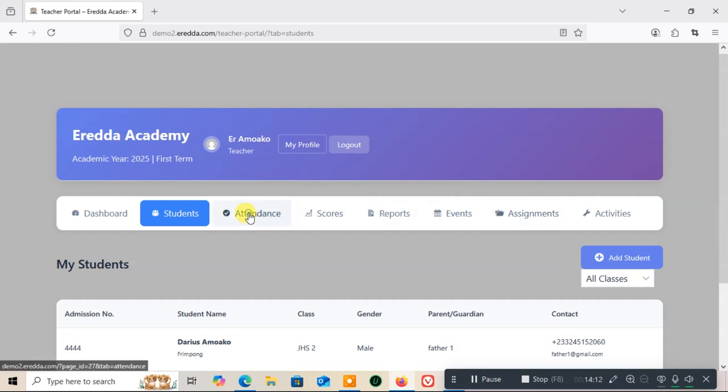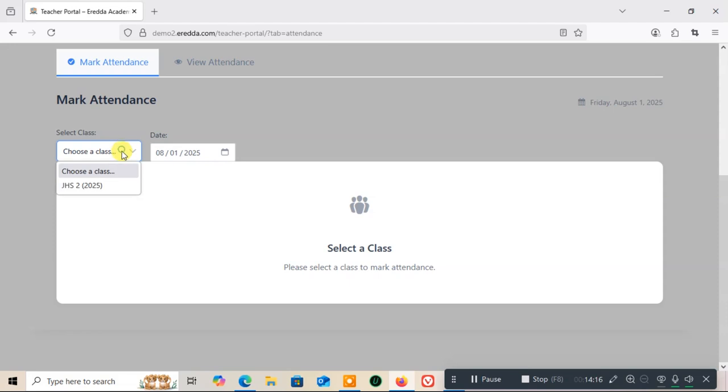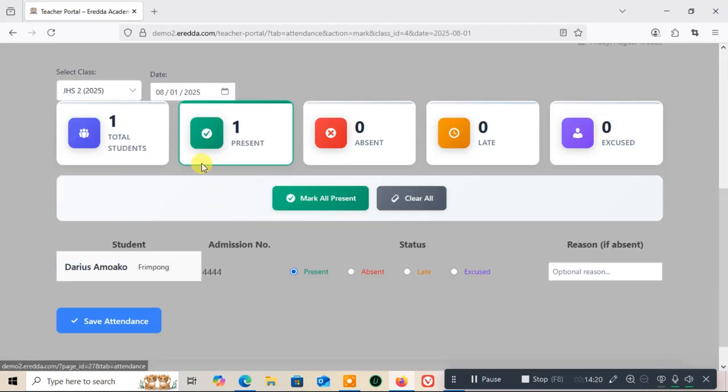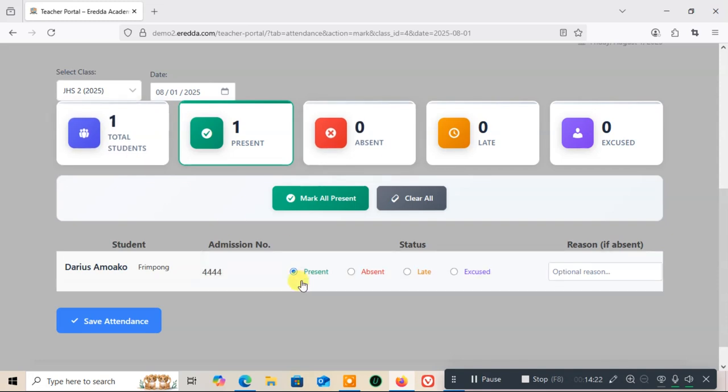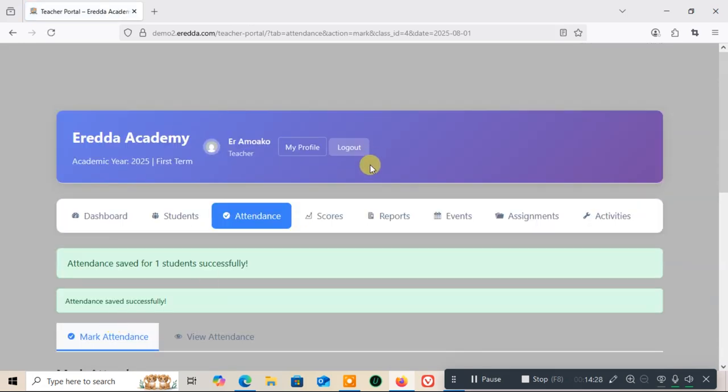And if I want to mark his attendance, I can click that and select the class. After selecting, I can see Darius here. I can decide to mark Darius absent for today. Okay, good. And so far so good. So let's look at the student dashboard.